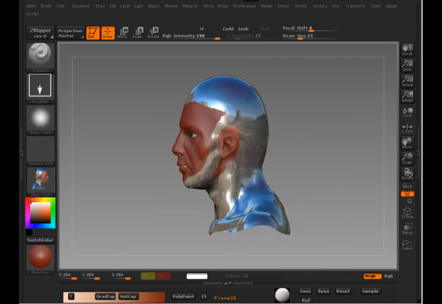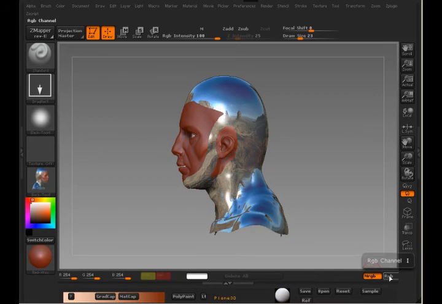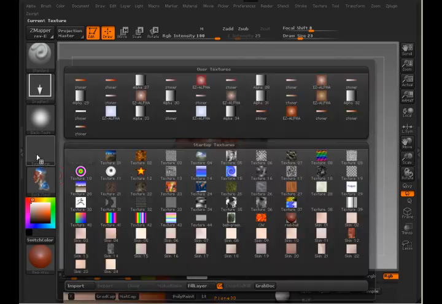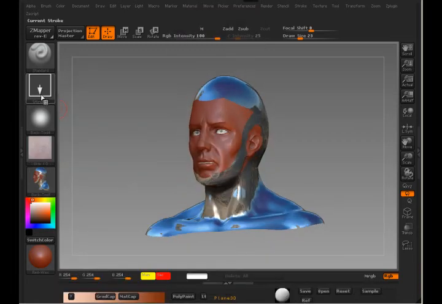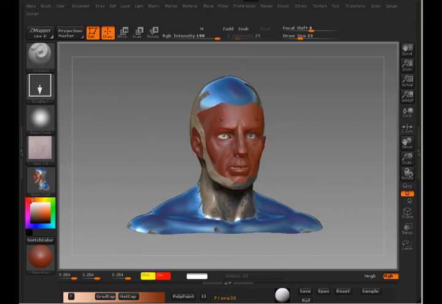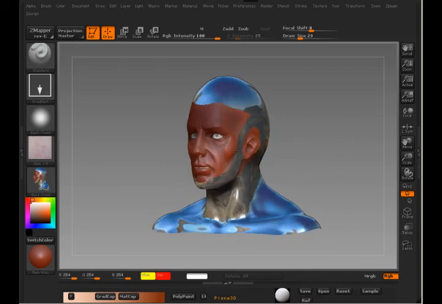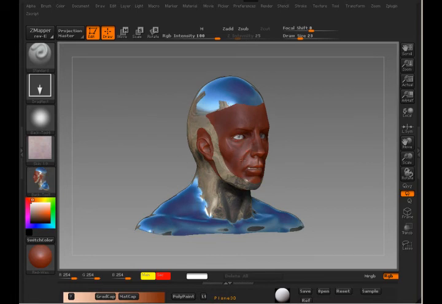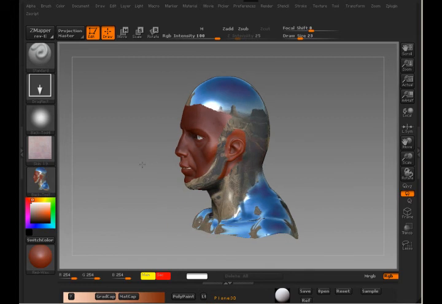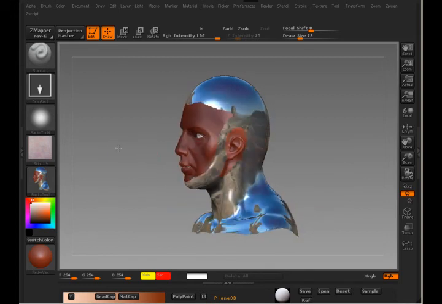now if I wanted to paint with just the texture on here, I just switch over to the RGB here, and I would select maybe a texture I wanted to use with it. Now this selects just texture.